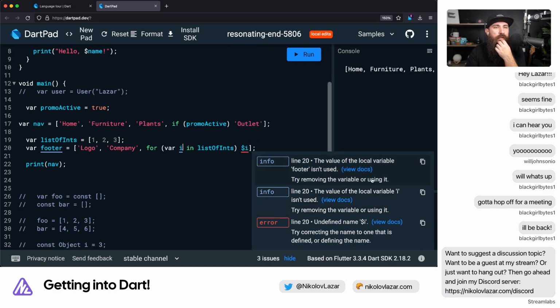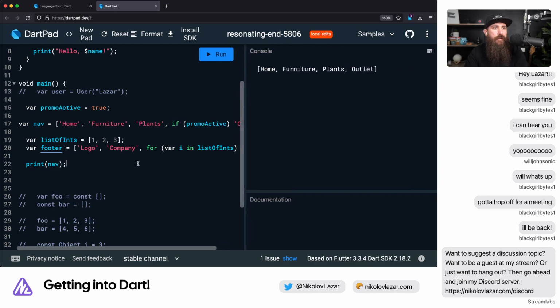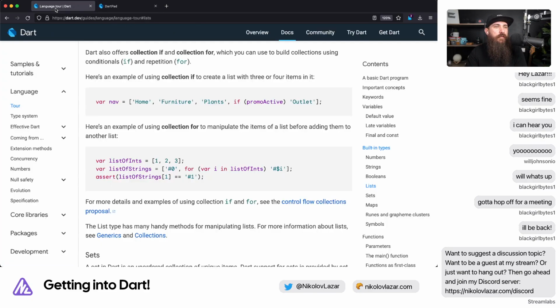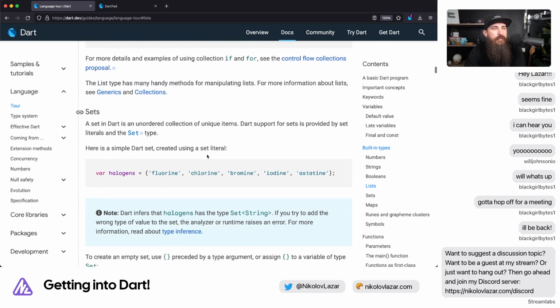What if we just wanted to add these as strings? If I add this as a string, it's gonna be a string. Well, okay, of course, we got them previously as strings. So if I print footer now, logo company 1, 2, 3, there we go. All right, that's cool. For more details, check out the control flow collection proposal. Nice.